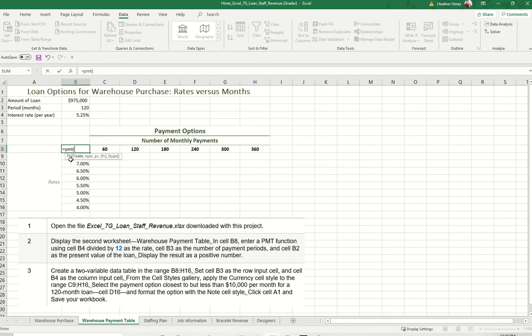As soon as I start the payment function, it asks me for the rate. So I'm going to click on that, but I'm going to divide by 12 because I want to know the monthly payments, so the interest rate must also be monthly. The number of periods is 120. The present value is the amount of the loan. And then I'm going to close parentheses, press enter. It's negative right now, so I make it a positive by multiplying by a negative, and it turns positive.